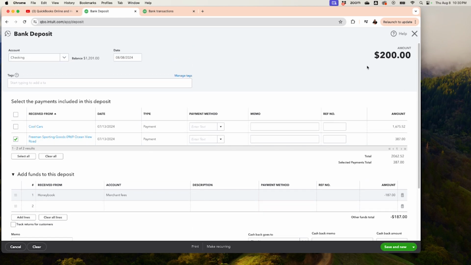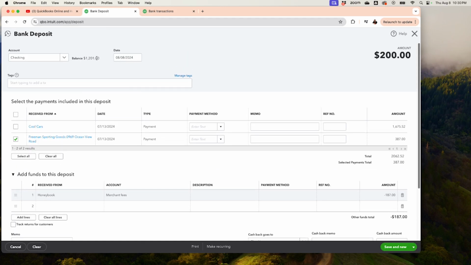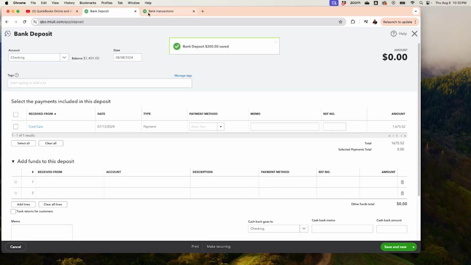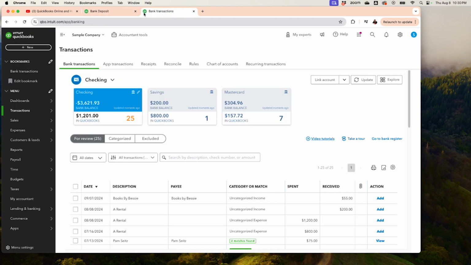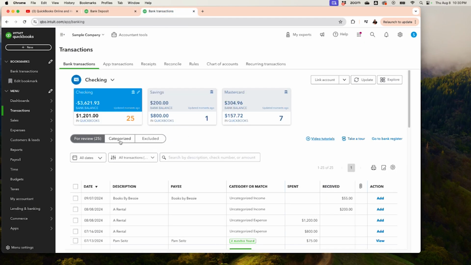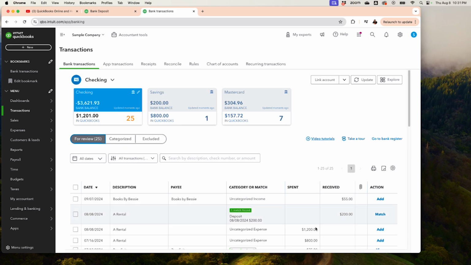All right, so we have the right amount that hit the bank account, the right date of the deposit, and the right checking account. Oh, by the way, if you record this, we're gonna save a new one. I love to duplicate my page so that I can go back and forth. To do that, you want to right click on the tab and duplicate it. But keep in mind, when you record here, it's not updating on the second tab, so you're gonna have to refresh the screen. The way I do it, I click on categorize and then for review, and voila.